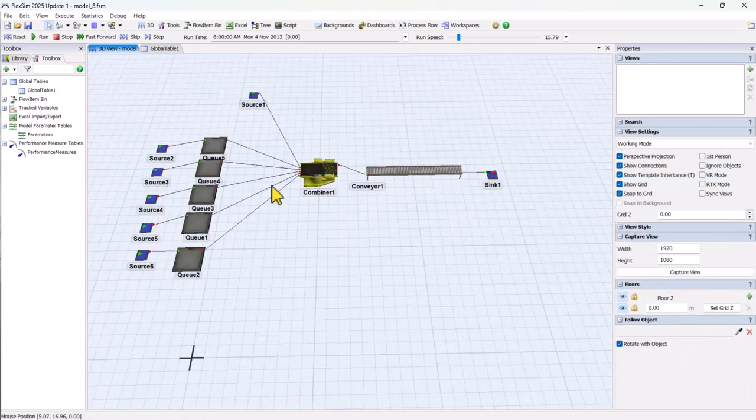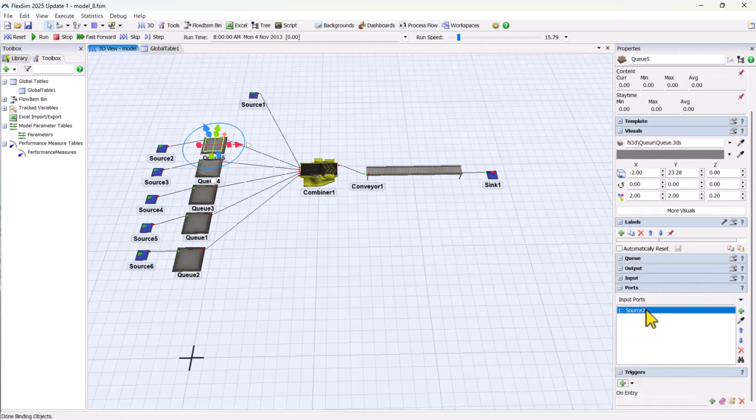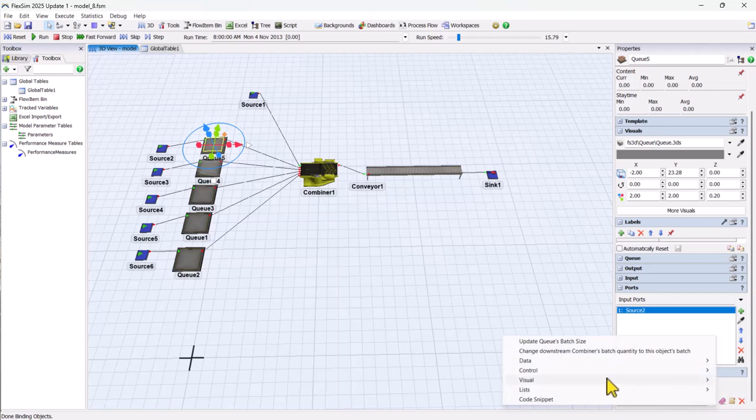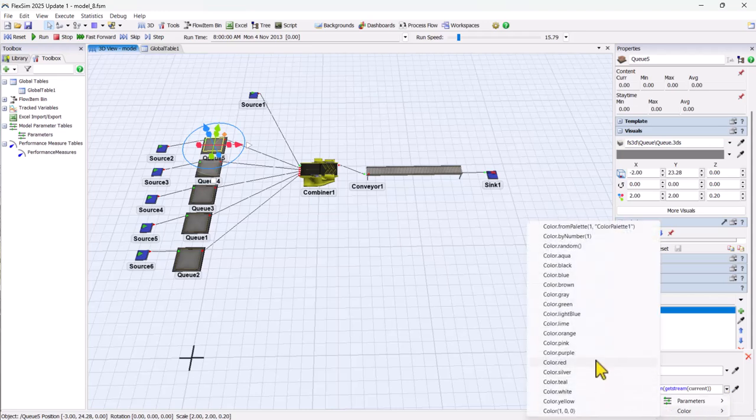For a clearer understanding of the model, let's set the color for boxes while entering the queues. Go to the Trigger tab, select On Entry Trigger. Then navigate to Visuals. Select Set Object Color. Then set the color. Follow this for the other queues and set different colors.